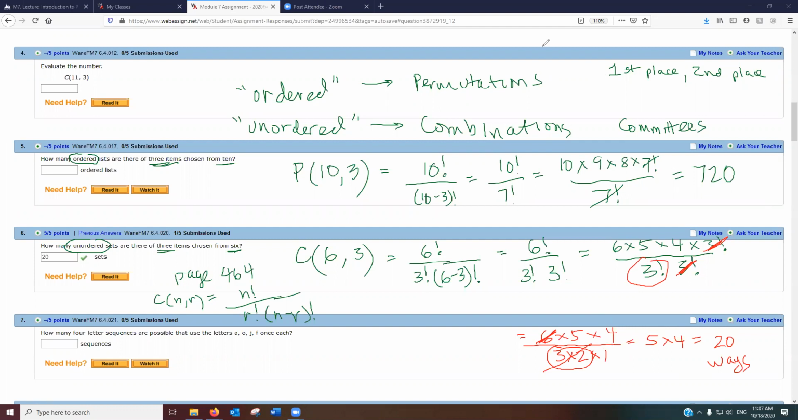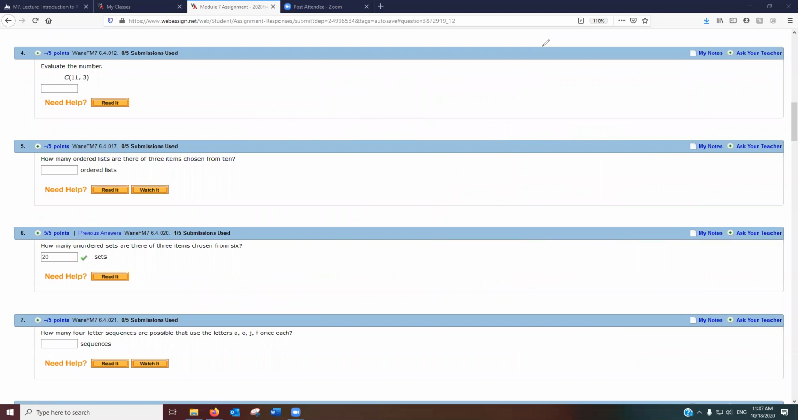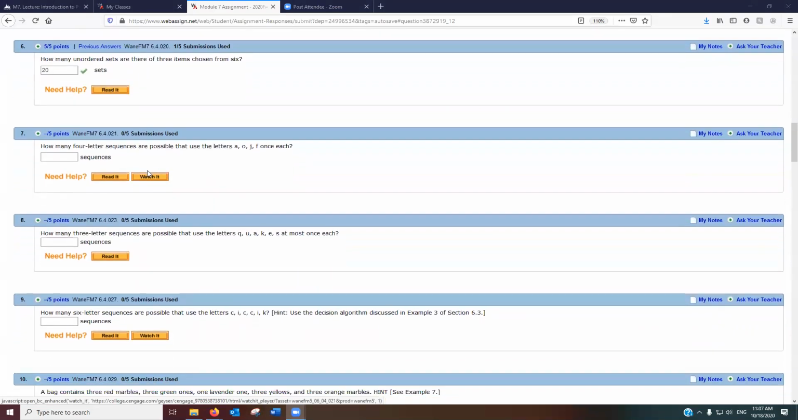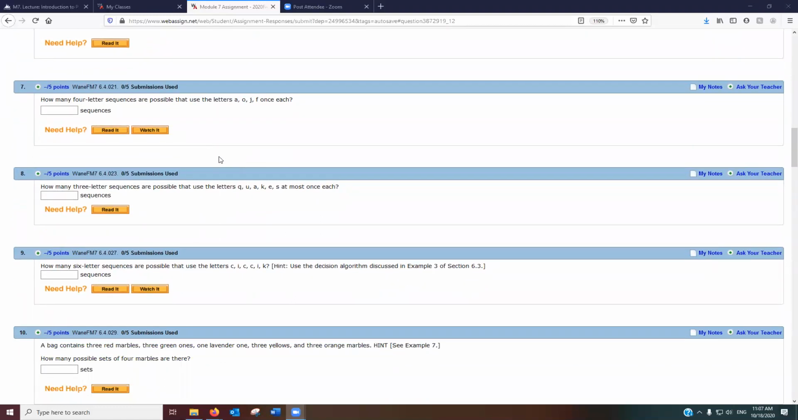Okay. All right, let's do a few more examples here. Again, I'm going to focus more on the examples that don't have a Watch It, because the Watch It will have a good video to check out. How about if we come here to number 8? And number 8 says, how many three-letter sequences are possible that use these letters, and you can only use them at most once. So that means no repeats.